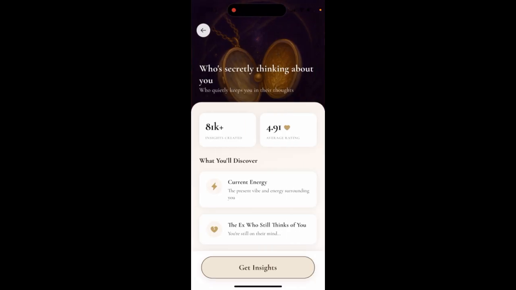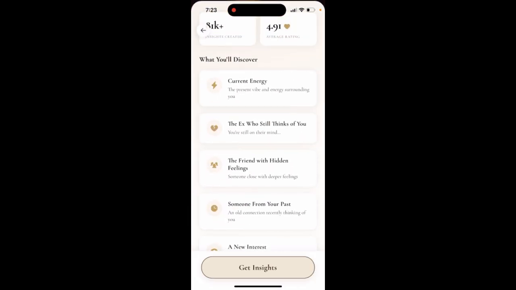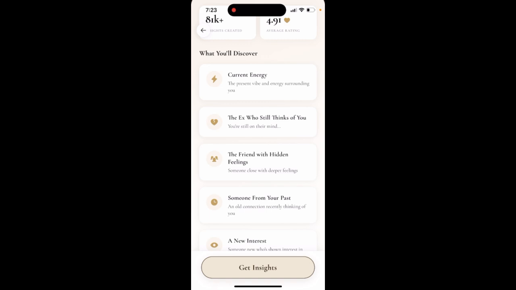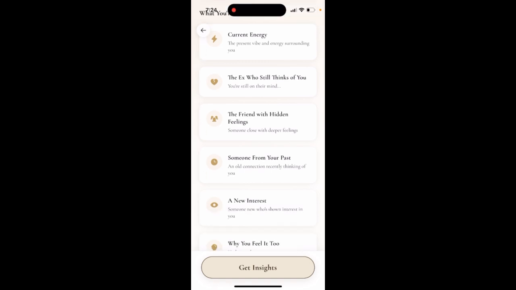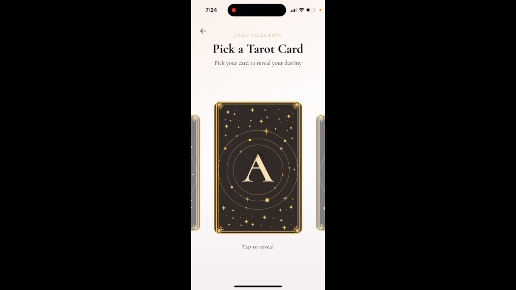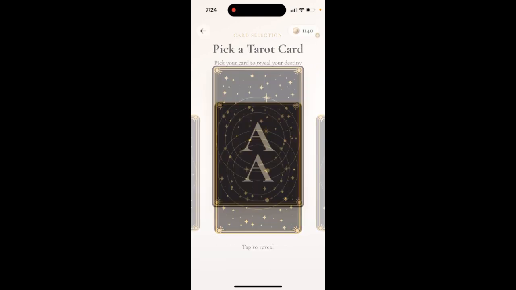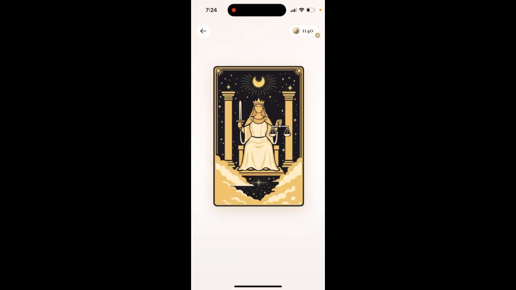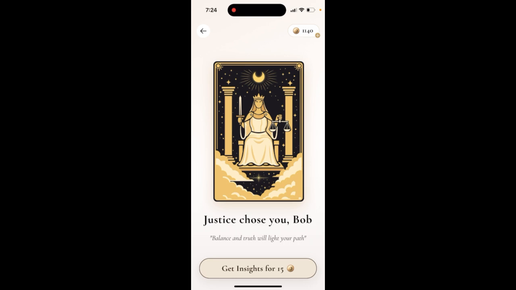So for example, you can just tap in here. You can see all the topics: current energy, friend with hidden feelings, someone from your past, new interest, and then just get insights. And then you can just tap here, and you can get it for 15 moons. So here you can get it for free if you used the free moons which you got with friends.